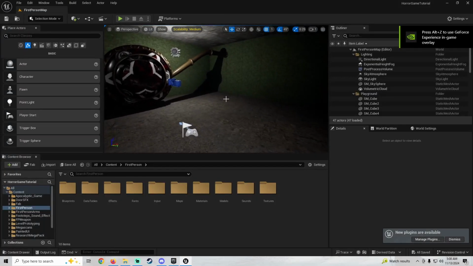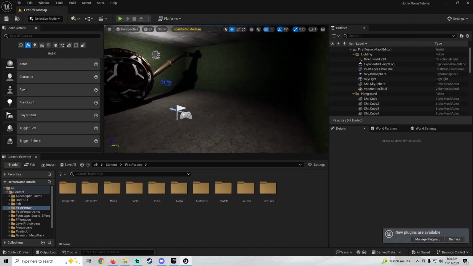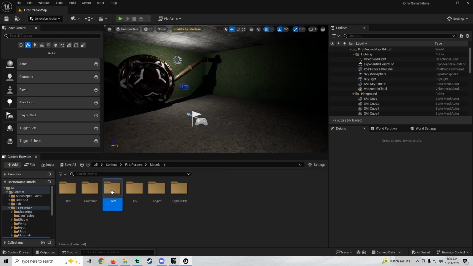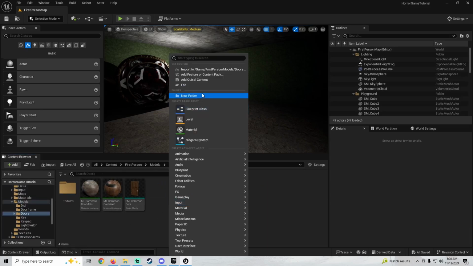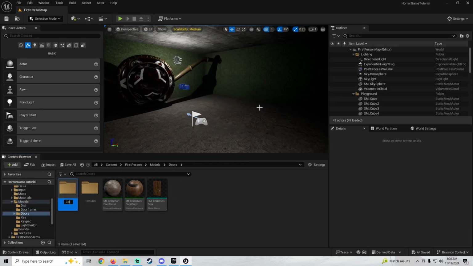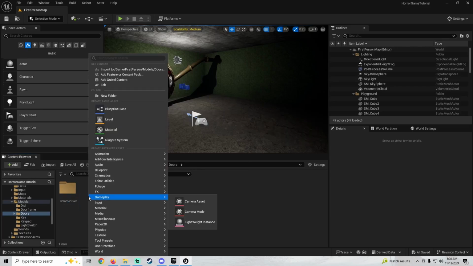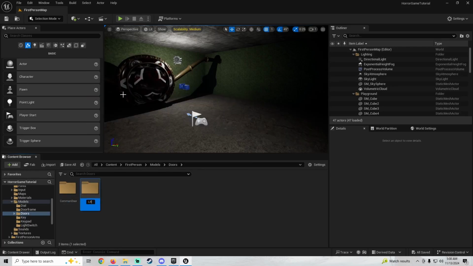Alright, so the first thing we're going to do is add our model for the door. We haven't added that yet, so we're going to go to our first person folders, models, doors. We're going to make a new folder in here to put our old door in. Common door. We'll throw all of this stuff inside there. And I'm going to make a new folder called lift door.